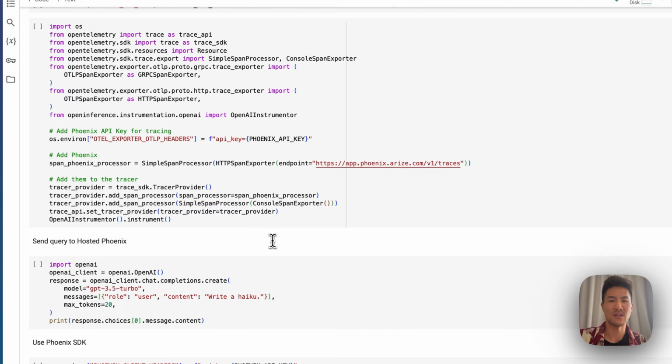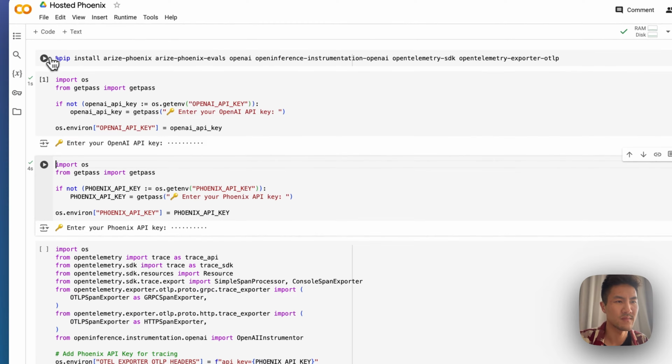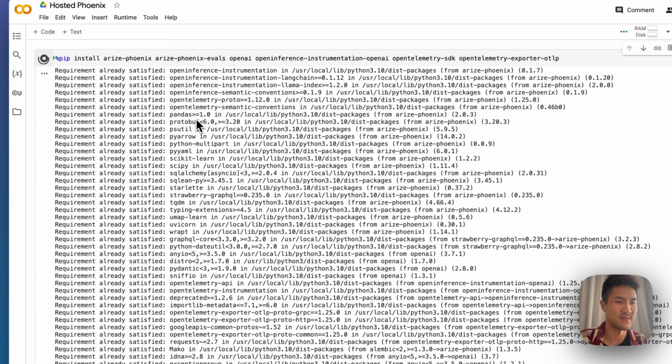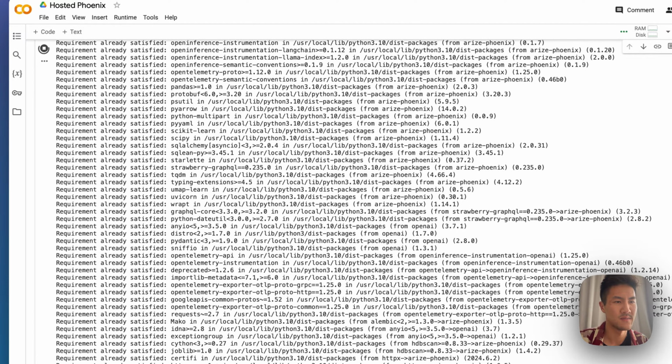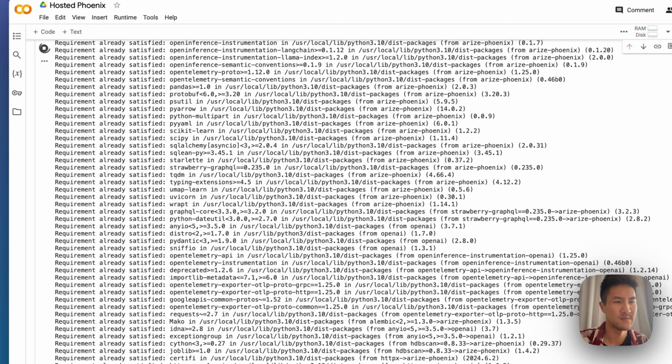So the first thing I'm going to do is add the API key that I just copy pasted here. The second is I'm going to install all the relevant packages. Nice. And then once this is done, I'm going to set up my tracer. So the key line here, the first is this line, OTel exporter OTLP headers, where I've set it to the API key that I just copy pasted. The second is setting up the endpoint to be app.phoenix.arise.com/v1/traces. And then I've turned on my OpenAI instrumenter here.